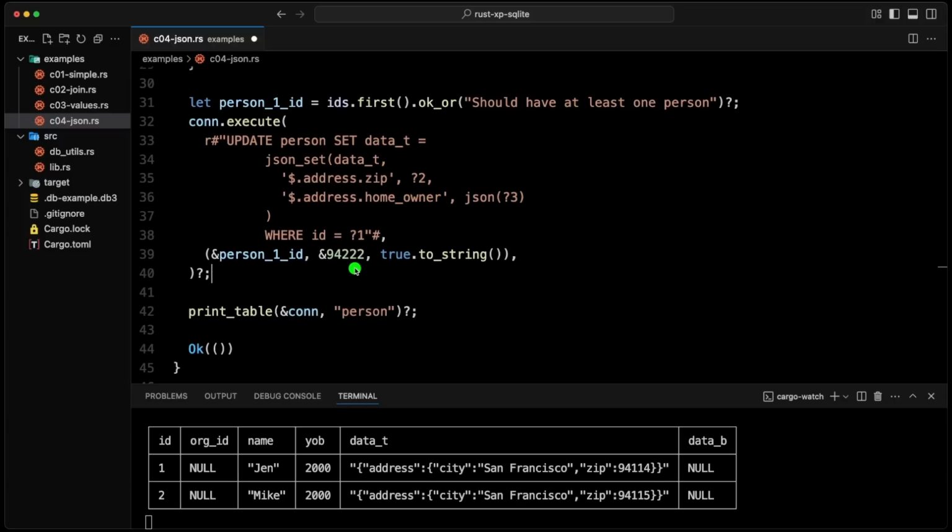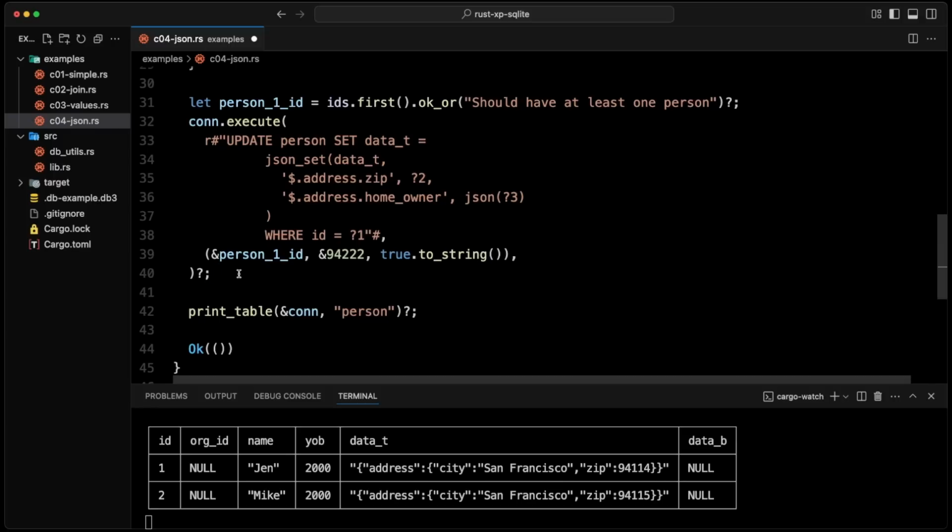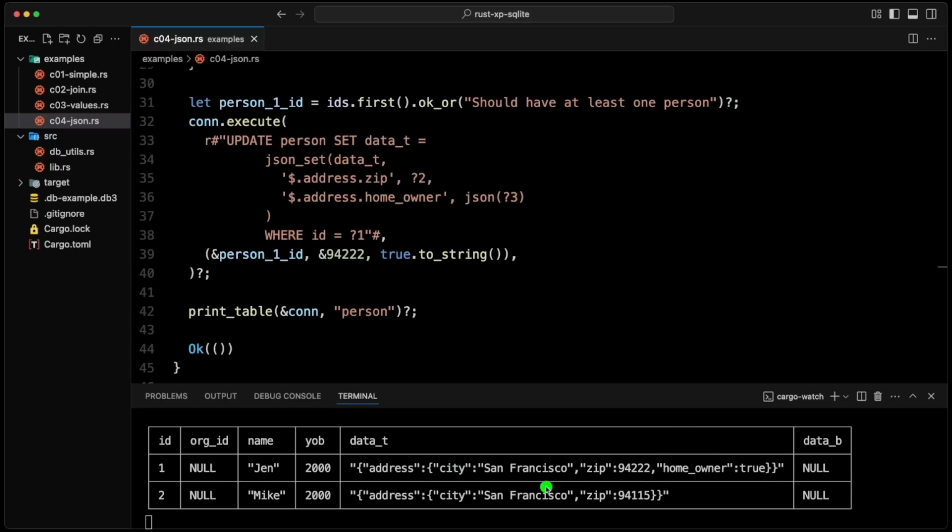It doesn't really matter. And then we take true and we put it as a string. But here, we do not want the homeowner as a string true. We want it as the Boolean JSON true. That is a string, but we're wrapping it with a JSON function to make sure that we get a JSON value true. And now, if we press save, we should see Jen with a zip code of 94222 and homeowner true. That works pretty nicely.